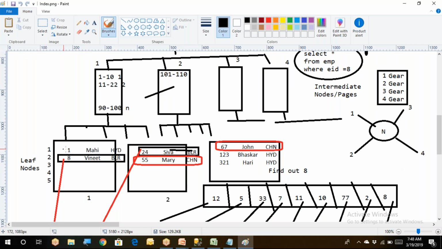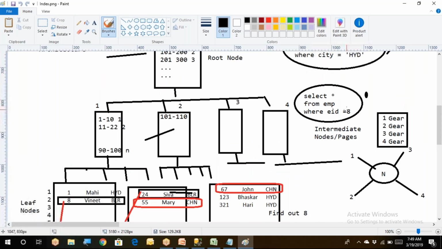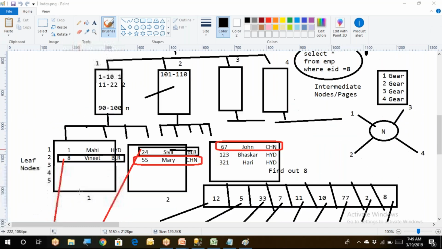Now it reads: is it 8? No. Is it 8? No. So here some kind of scanning happens. It reads, and then when it finds 8, that row gets picked up. If the data is not available, for example if you give 9 and 9 is not available here, it has to read only three to four rows. Even though you have millions of rows, it will tell you that 9 doesn't exist.